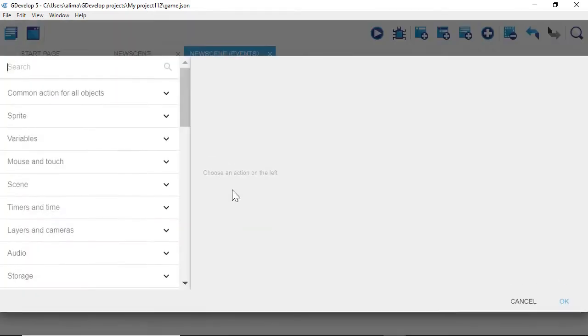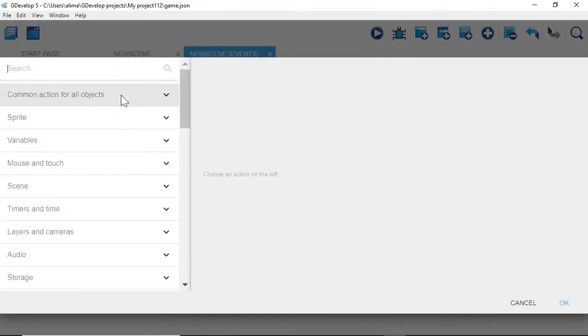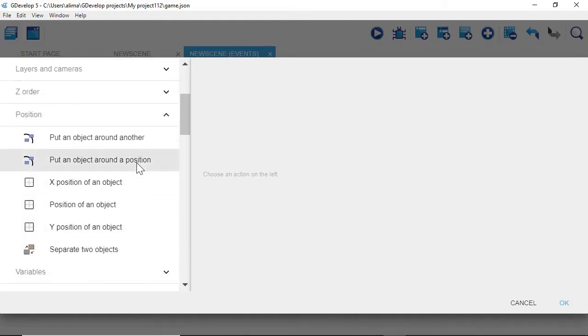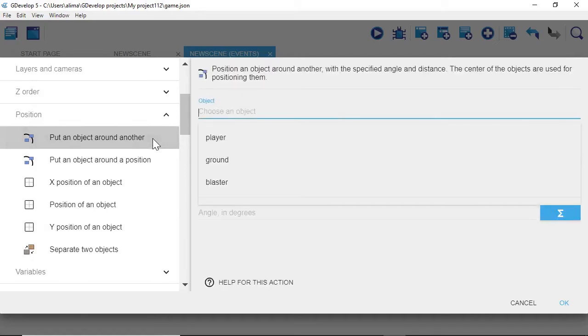So we're going to click Add Action. Then we're going to go to Common Action for all objects. We're going to go to Position. So then we have these different options here. We want to go to this one that says Put an object around another. So we're going to left click here.